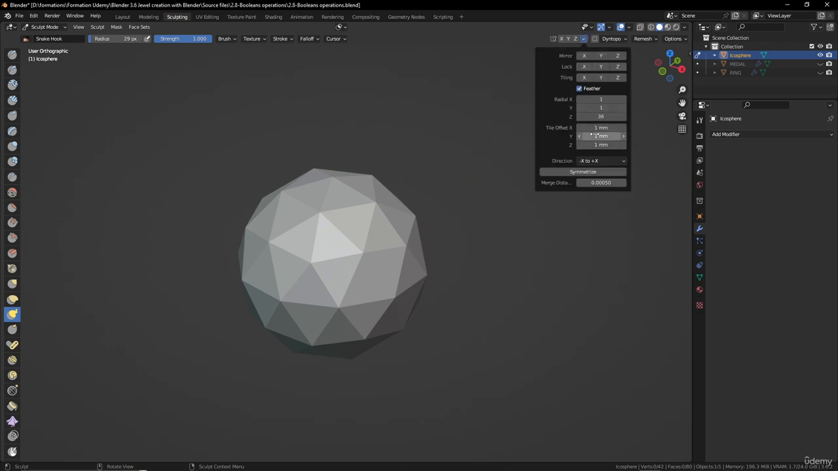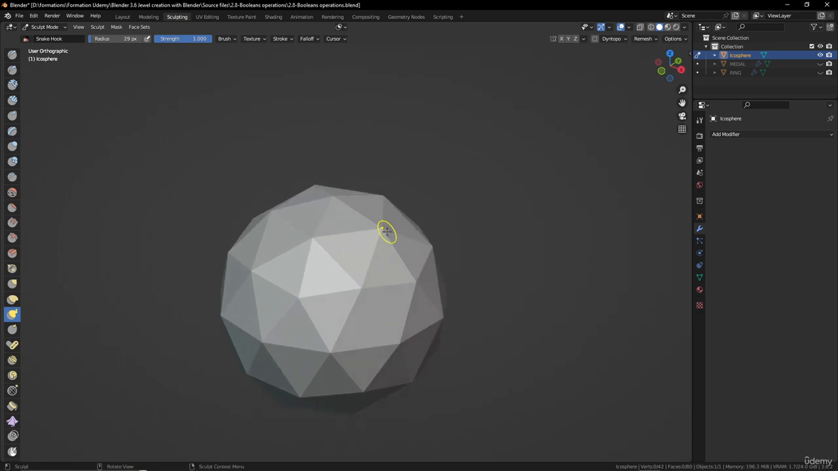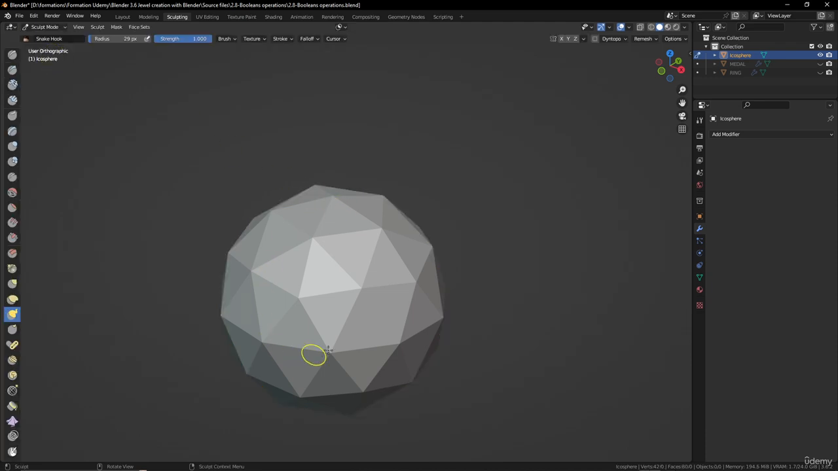So I will remove the radial here and put the Z at 1 by default. And now if I try to smooth things up, I have only the geometry there. So I have only 80 faces, not enough to sculpt on that. So what I do to keep the geometry and to smooth things if I need, I have the Dyntopo here. The Dyntopo, it's dynamic topology.